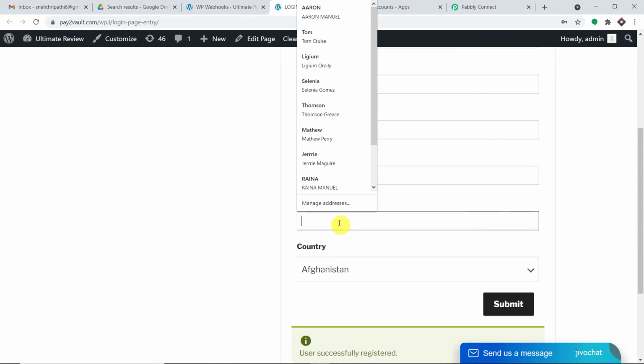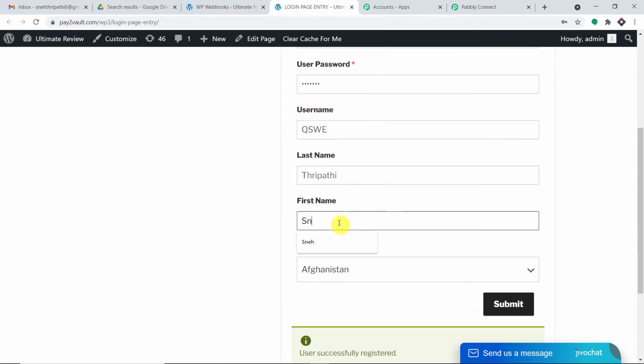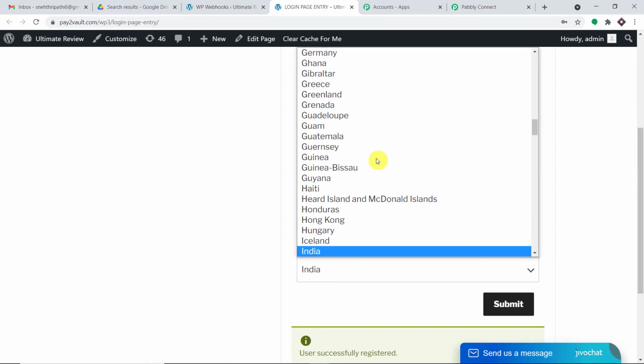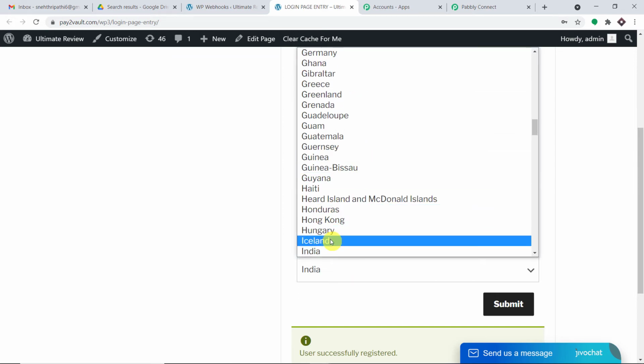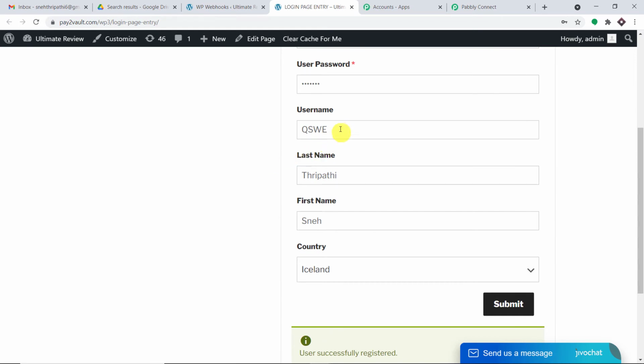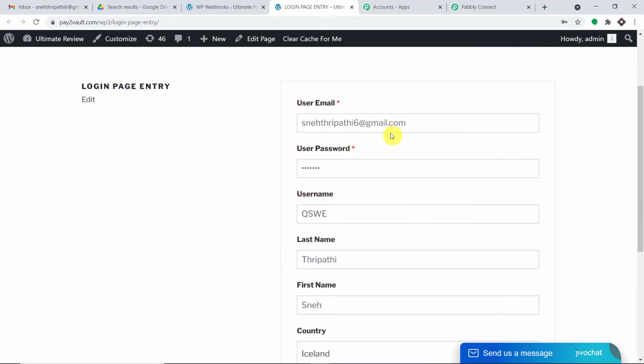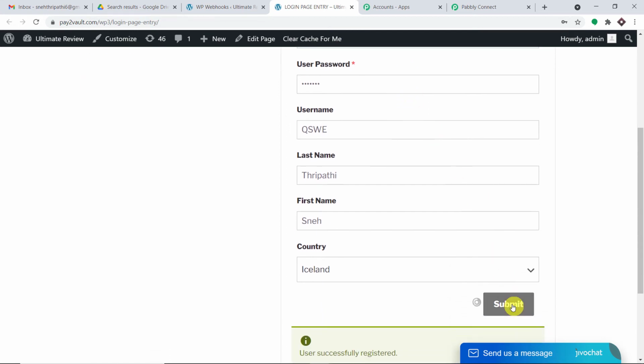Then we have the first name as Sneh. And let me just add the country as India or some other country. How about Iceland? Okay, Sneh Tripathi is from Iceland. So we have added the details of a person called Sneh Tripathi. Let me just click on submit. So the idea is that Sneh Tripathi, once registered as a user in my WordPress, should be getting this particular file.